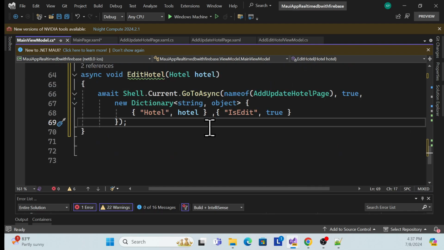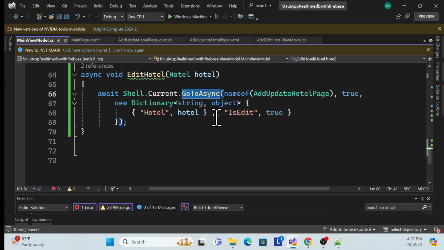Yeah, so see, this is a simple calling method, right? What I'm doing is simply calling this page, our add update hotel page, right? And then we have to pass our query parameter. That's it. Like this way we have to call.